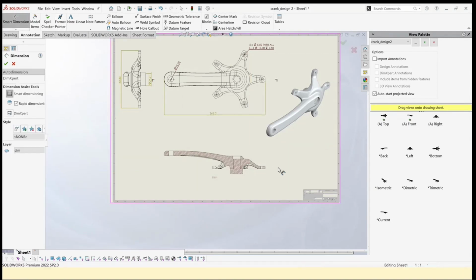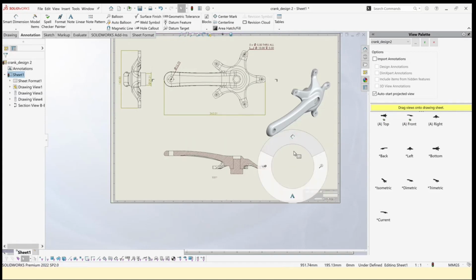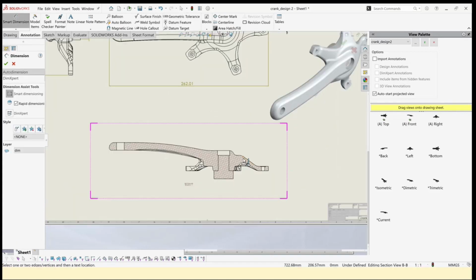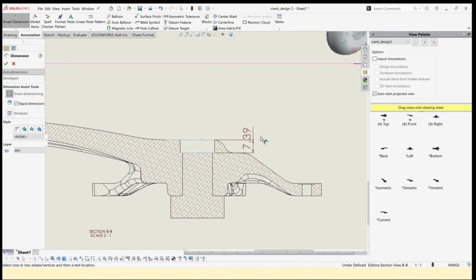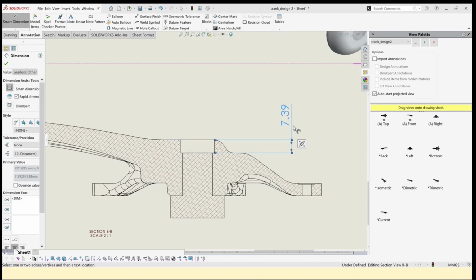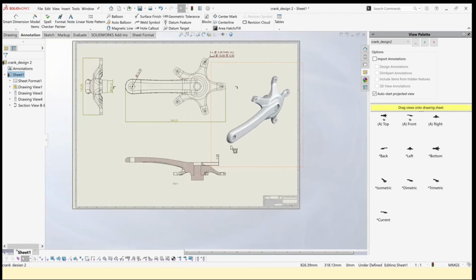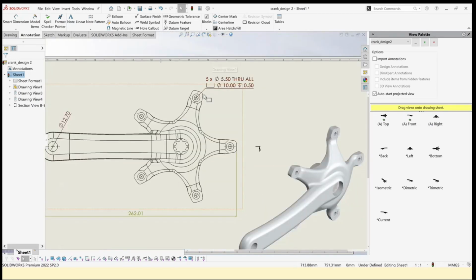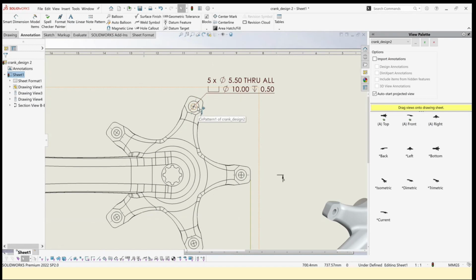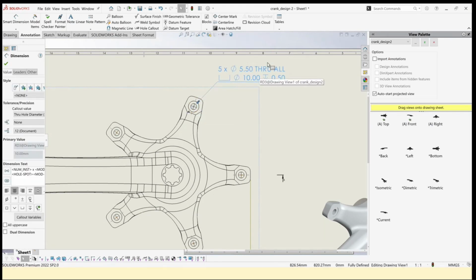So now you can easily dimension them. You can use these mouse gestures here. You can dimension this. And you can also see the hole wizard. By using hole wizard holes, we have created a feature, and you are getting very good text automatically.